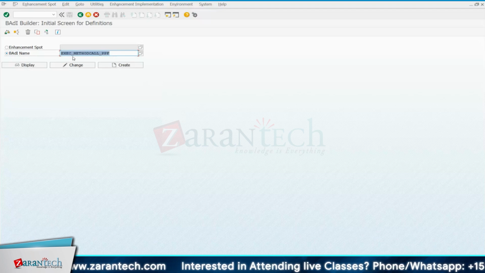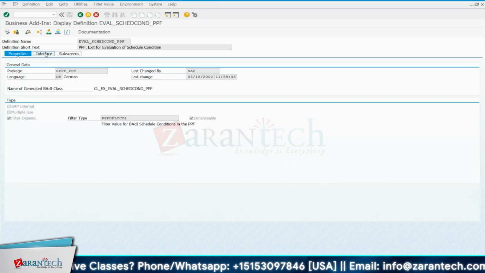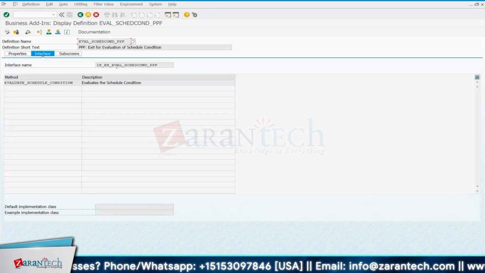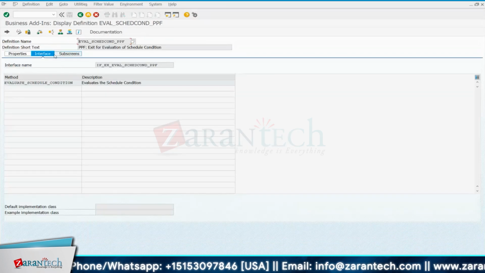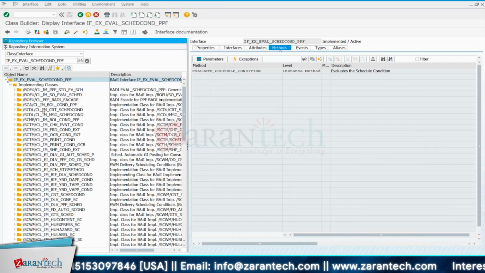And then you have eval something for schedule condition evaluation. If I do it like this, you will see evaluate schedule condition PPF. That is for schedule condition evaluation. So for any one of them, you will have an interface. This is the interface. I need to go to the implementation. I can go from here. Okay, so for most of the implementations, you can see that it is CL underscore IM.